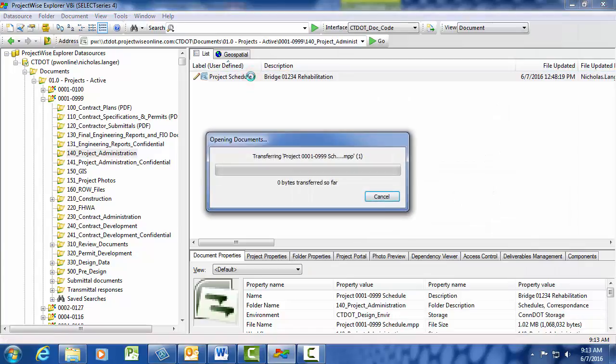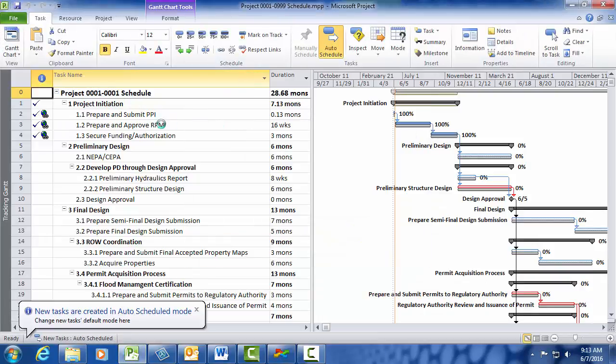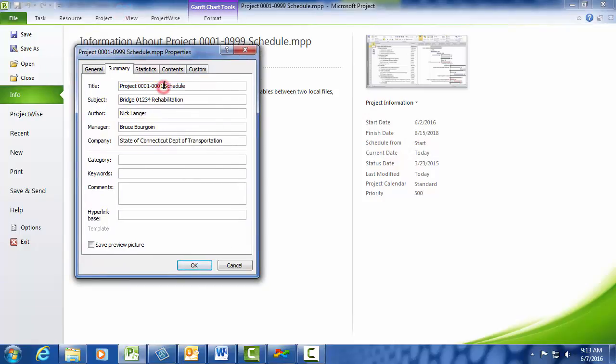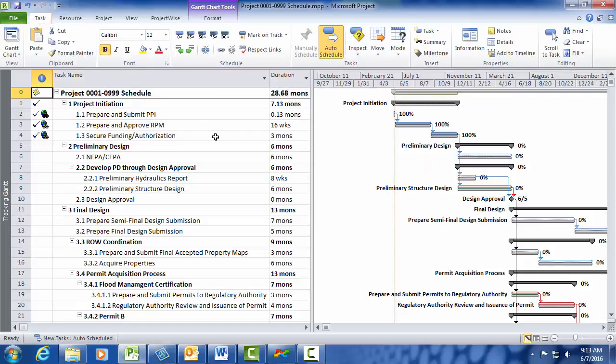Next, I double-click the file to open the schedule. I go to the File tab, click the Project Information drop-down, and if needed, I revise the title cell, Project Manager cell, and any additional information. I then click OK. The schedule has now been transferred into preliminary design. If it hasn't already happened, the new project lead unit should be notified that the schedule has been transferred and that the project manager has been reassigned.